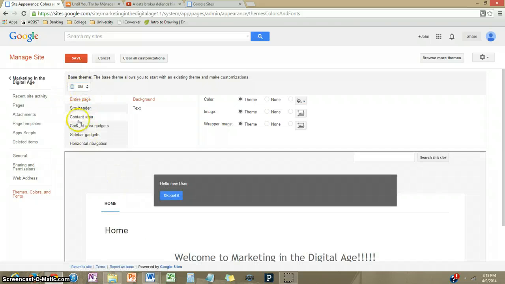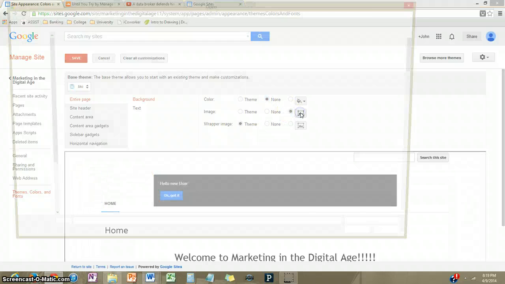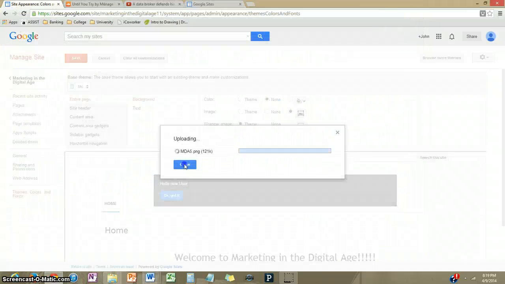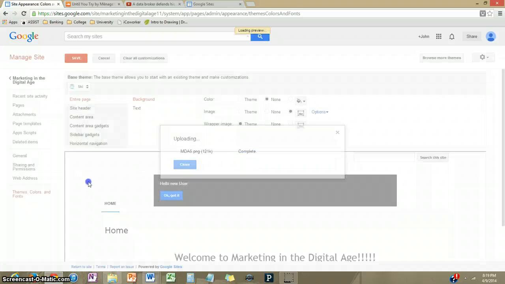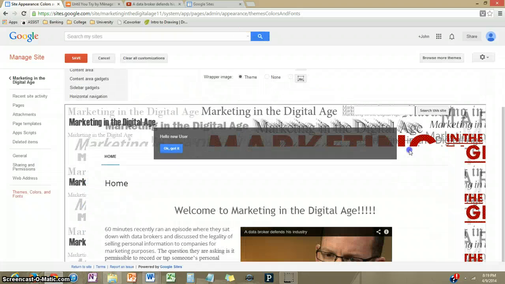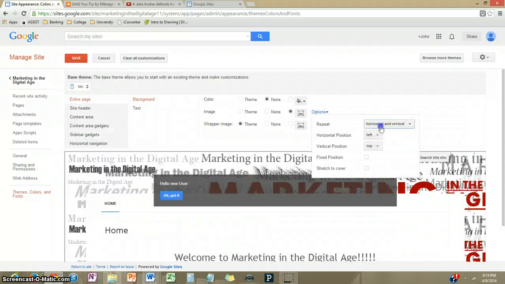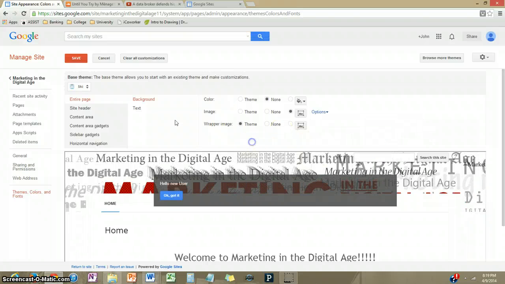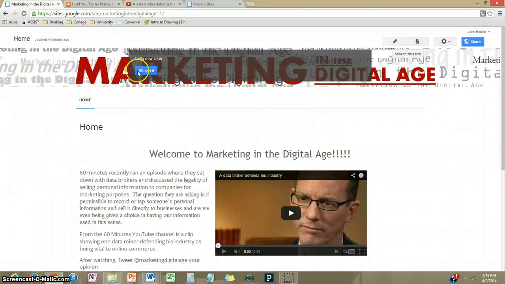We can actually customize a lot of the aesthetics. The first thing I'm going to do is get rid of the background, which has gray colors now. I'm going to turn on a background image and search my computer for one. I've got one right here. Now you can see it's in the background, but it's repeating a bunch of times. We can change the options to no repeat, center, and it's going to stay on top. So now when we save this, let's go back, and there we go.